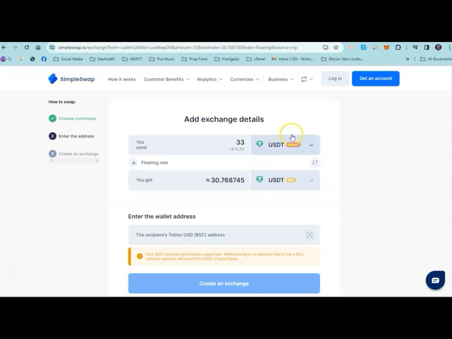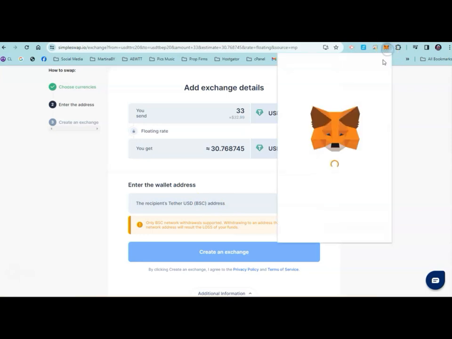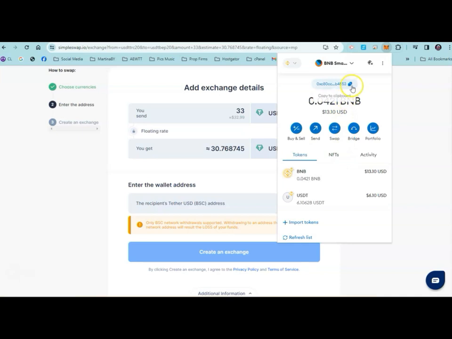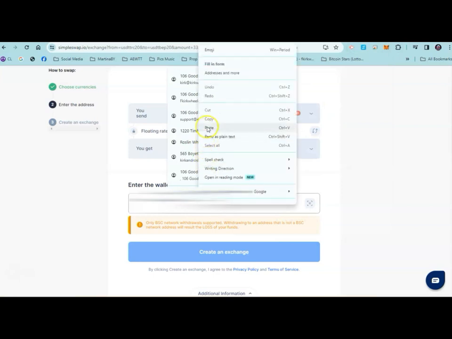Okay. Now from here, as you see, it's set up. I want to enter the wallet address that I want it to go to. I want it to go to my Metamask wallet here. And I want to copy this address right here. I'm going to put this address in here.